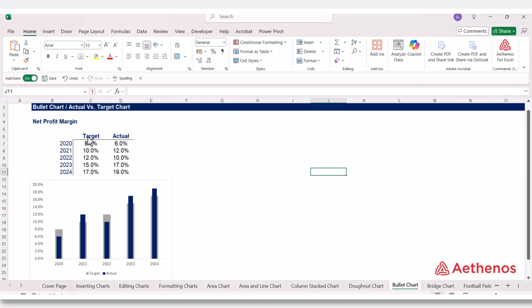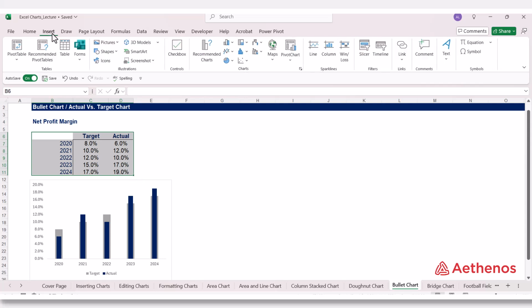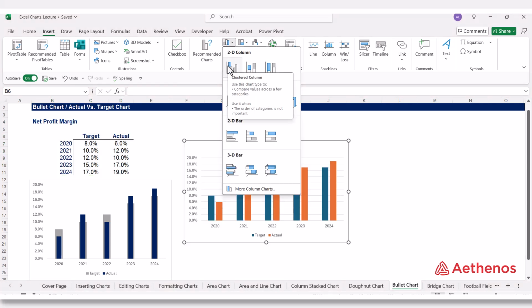So here we got some target values for the net profit margin for different years. And these are the actual values that were achieved for the corresponding years. So let's see how we can create a bullet chart like this, where we can compare the target against the actual. So first we'll select the data like this and go to insert, and we go for column or bar chart, and we go for the first one, clustered column chart.